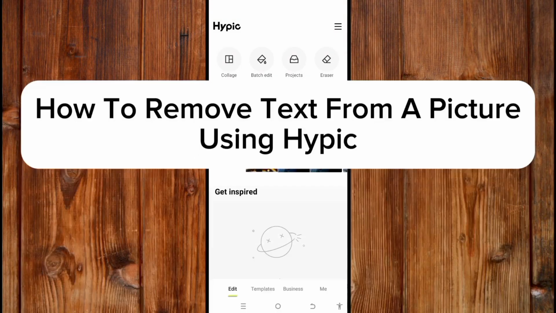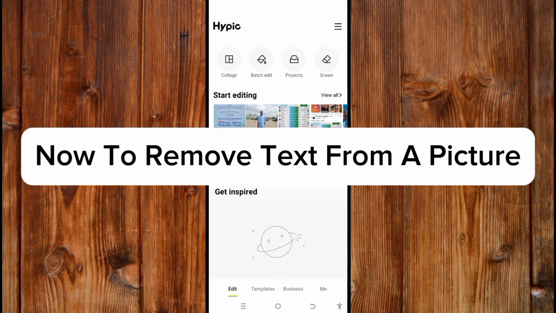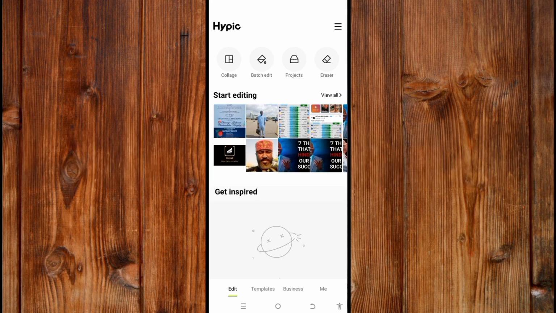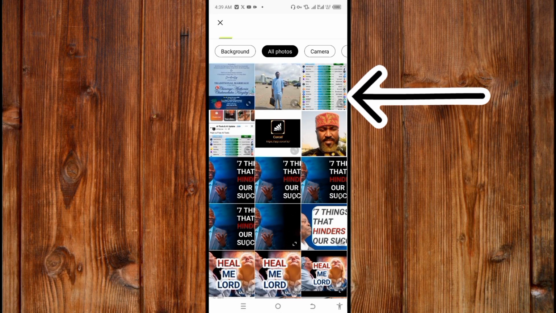Here I'm going to show you how to remove text from a picture using Hypic, the best AI photo editor. To remove text from a picture, select the picture you want to remove the text from by clicking on this View All, then select the picture by clicking on it.